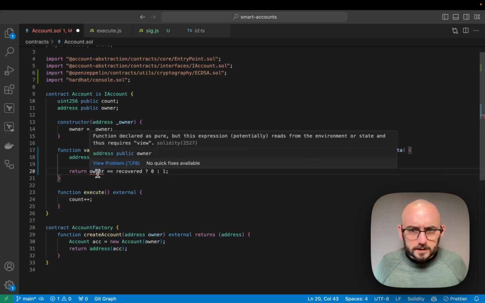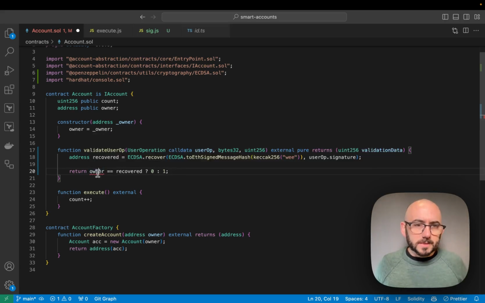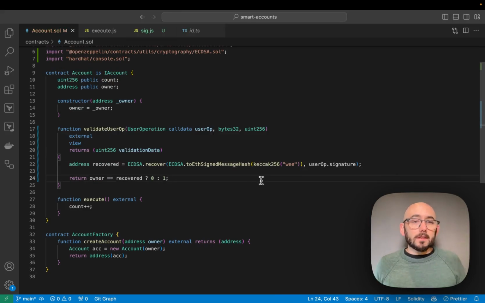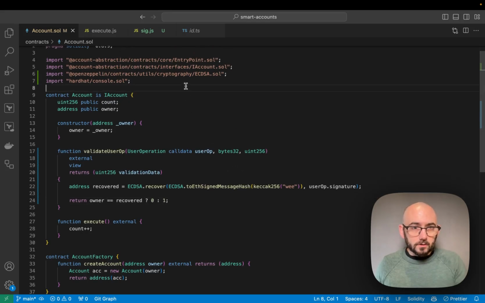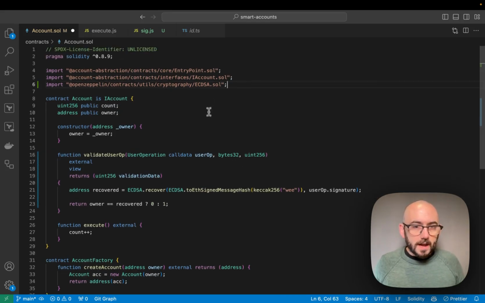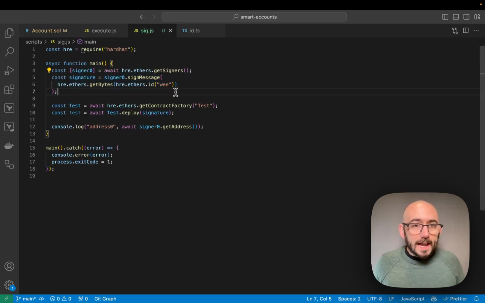And what do we get in here? It says, okay, so now we're actually reading from state, so we need to change this from pure to a view. Okay, great. So we got this validate user op. This should be working pretty well. So let's go ahead and do that. I can get rid of my console.sol now. And let's bring this logic over into our execute.